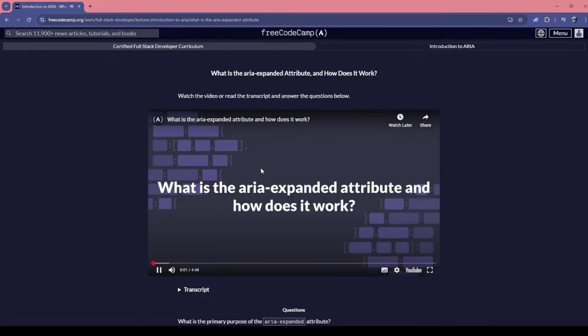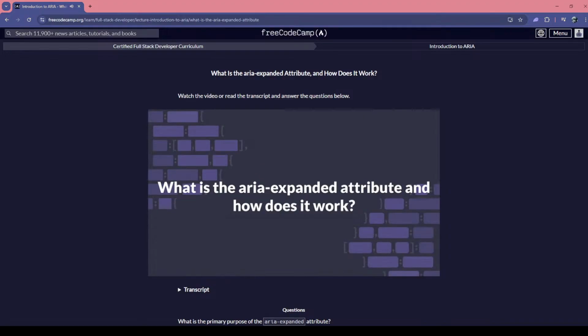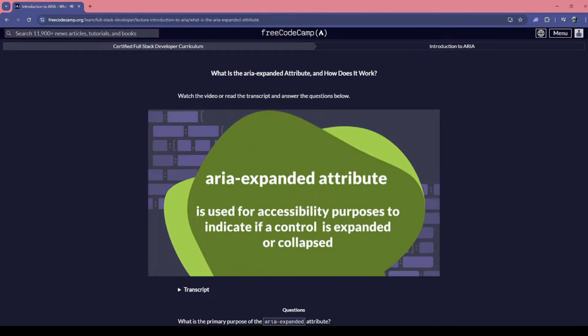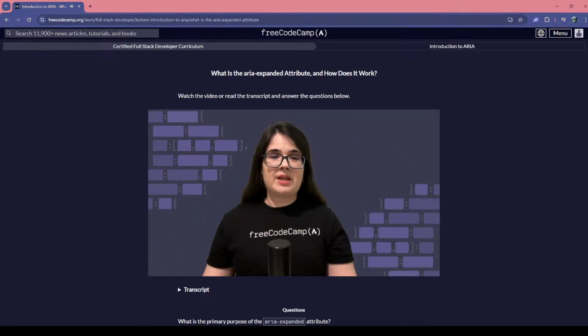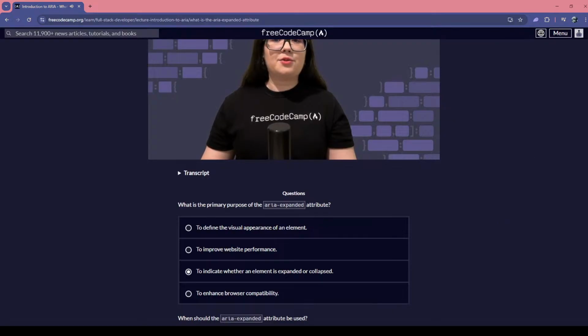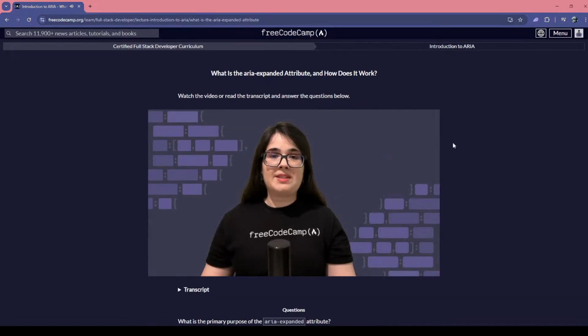What is the ARIA expanded attribute and how does it work? The ARIA expanded attribute is used for accessibility purposes to indicate if a control is expanded or collapsed. It's used in conjunction with collapsible widgets like menus, accordions, and other disclosure widgets that control the visibility of the content. The ARIA expanded attribute is set to true if the control is expanded, or false if it is collapsed.